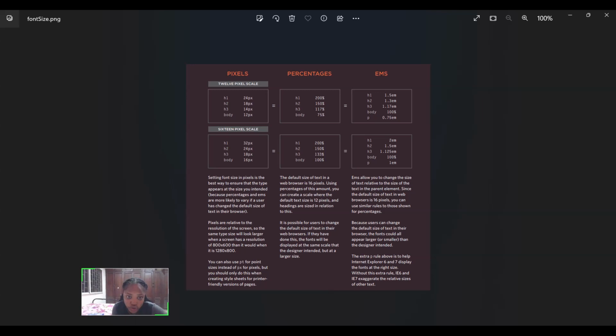Setting font size in pixels is the best way to ensure that the type appears at the size you intended, because percentages and ems are more likely to vary if a user has changed the default text size in the browser. Pixels are related to the resolution of the screen, so the same type size will look larger at a resolution of 800 by 600 than at 1280 by 800. You can also use pt for point sizes instead of pixels, but you should only do that when creating style sheets for printer-friendly versions of pages.